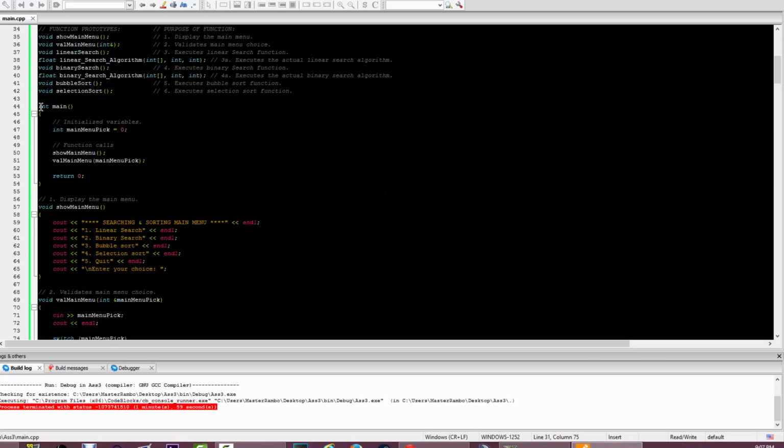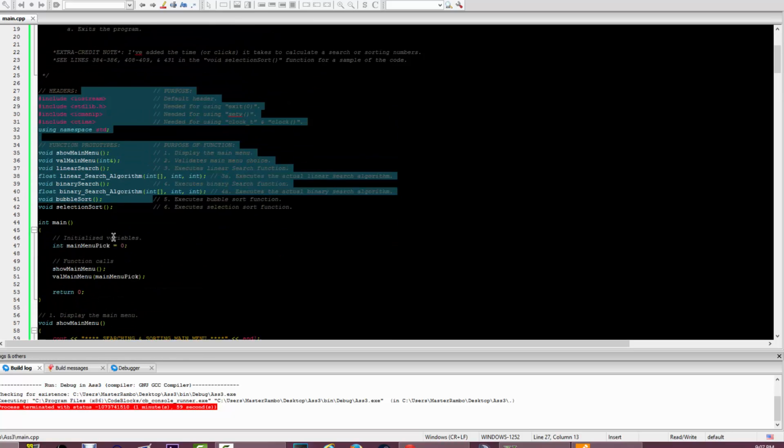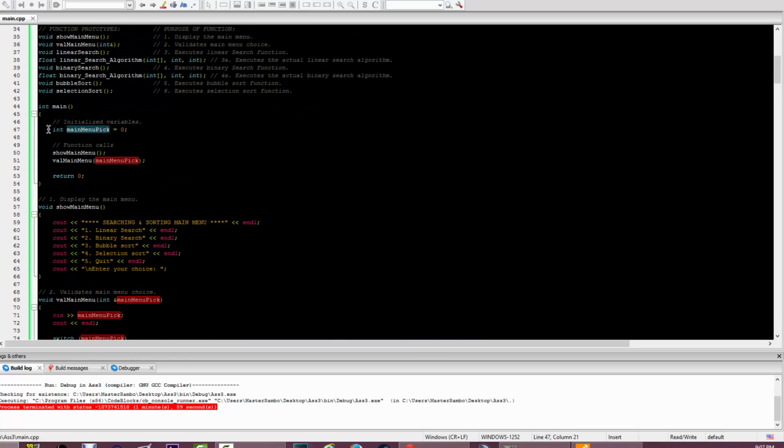What I did is I made a main menu. Don't worry about all these headers and prototypes and all these functions here. Just go one line at a time. Within this main menu, I made a main menu pick. So whatever, let's say if I pick 1, 2, or 3, a linear search, a bubble sort, whatever, I set it equal to 0, because if I have it uninitialized, this can be any number, whatever number is saved in your memory. So I'll just set it equal to 0 just in case.